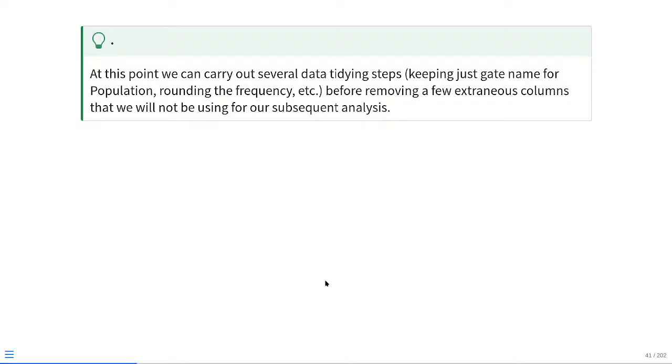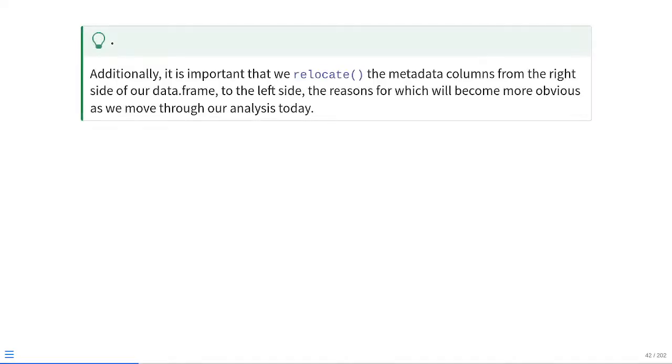And then there's a few extraneous columns that are part of the gating set that maybe we don't actually need for subsequent analysis. Maybe they are redundant, in which case we should go ahead and get rid of those if they're not going to be adding to our analysis. And then one thing I will heavily emphasize is the function we're using places all the metadata at the far right side of your data frame.